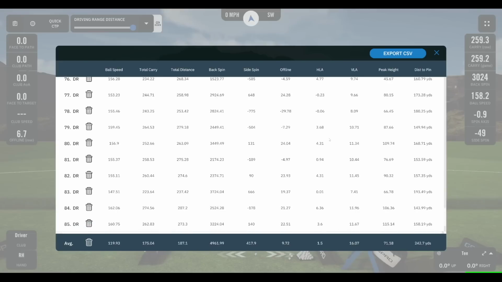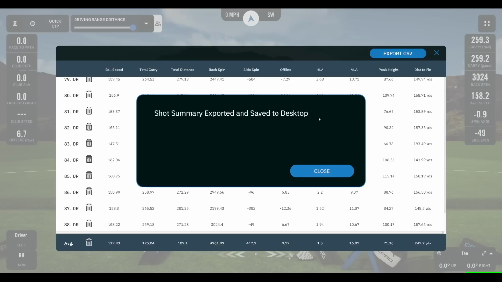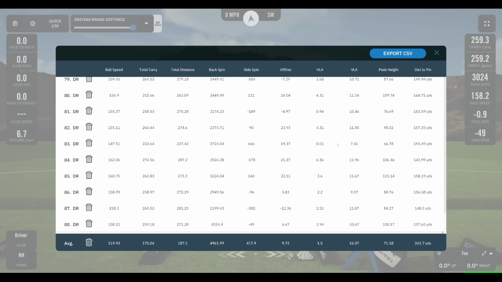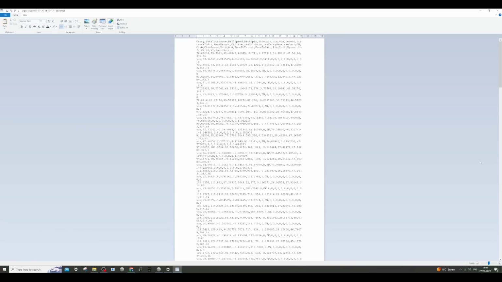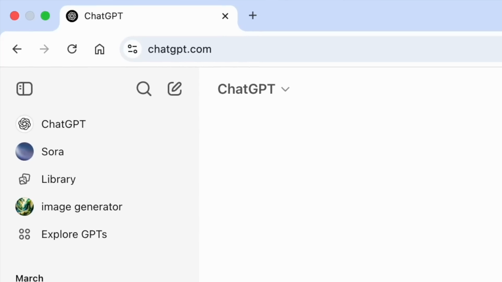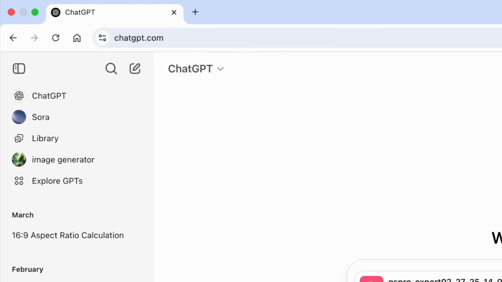So once you have got all of that information, then you need to export that data. And you can usually export it as a spreadsheet style document or a PDF or something like that. So whatever it is, export it, save it to your computer, and then open up ChatGPT.